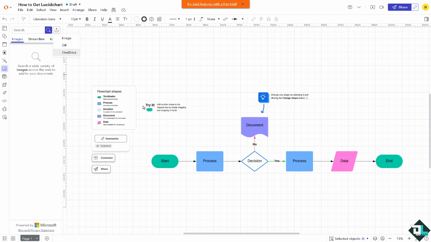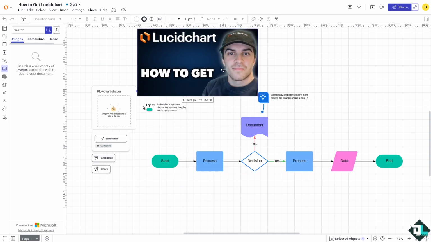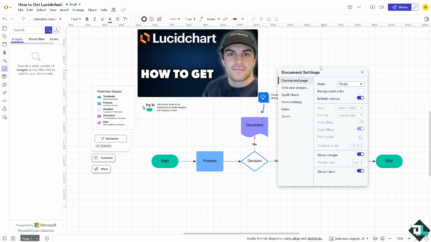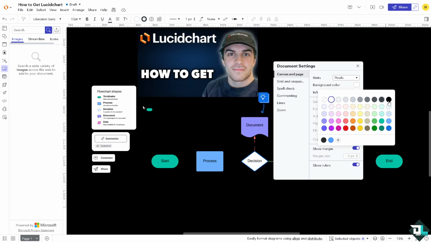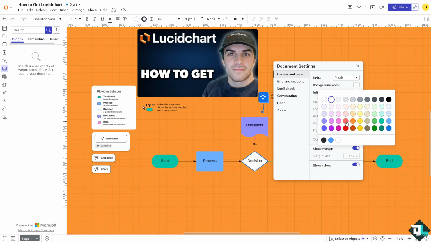An image, GIF, or OneDrive. If you do that, you would have an option to add an interactive image right here. If you right click, you have an option to change the background color to make it more visually dynamic and interesting. You can choose from any of the following colors that best represents your brand and identity.